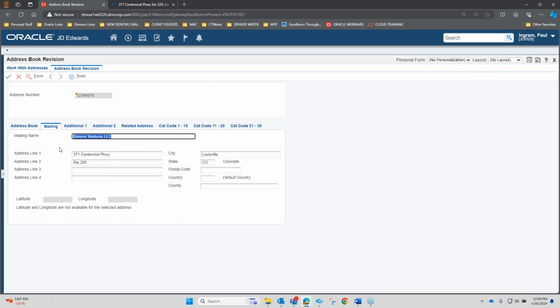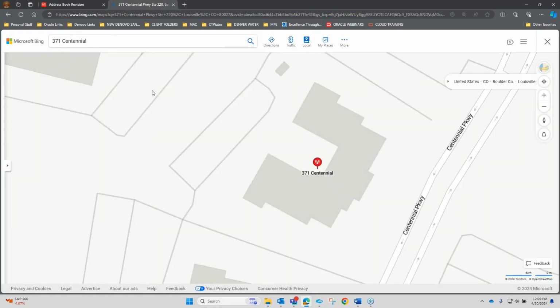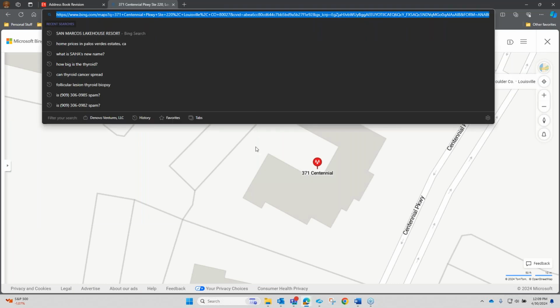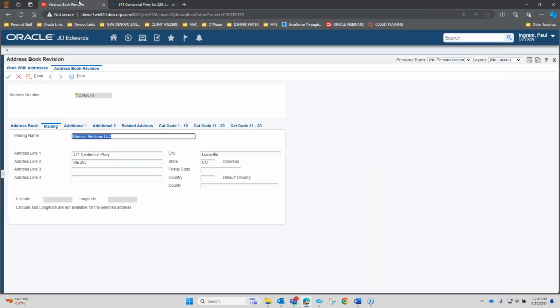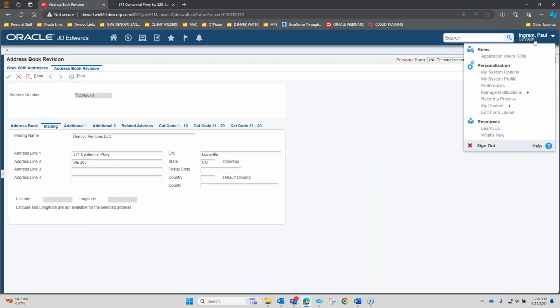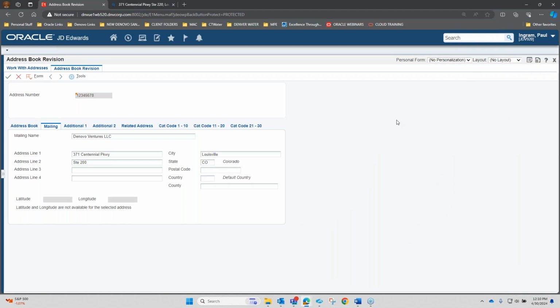So the first thing I'm going to do is I have an address book record open. A website here to the de novo address. I'm going to copy the entire link here. And now I'm going to open up our edit form layout.